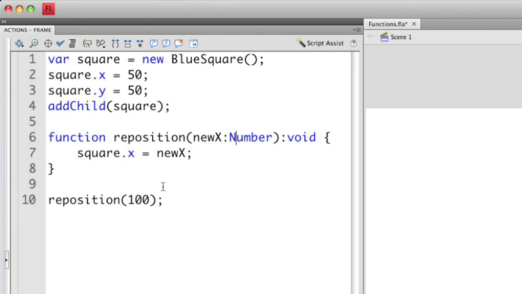After that, the rest of the function should look familiar to you. We're accessing the square instance again. We're accessing the x property of that square. And now, instead of actually giving it a specific value, we're using this named value called a variable, and are then redefining that x property based on whatever's being passed into the function. At the bottom, I'm then actually calling the reposition function. And instead of keeping a blank area between the opening and closed parentheses, I'm passing in a value of 100. Let's actually run this so I can show you what happens.